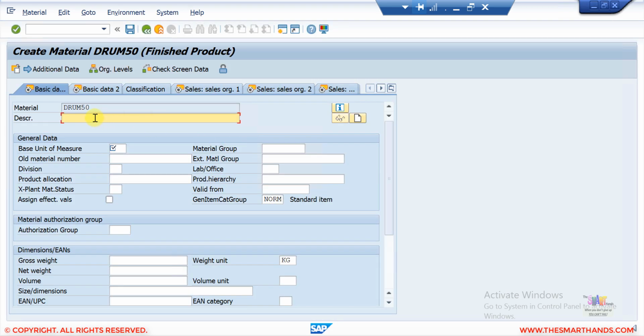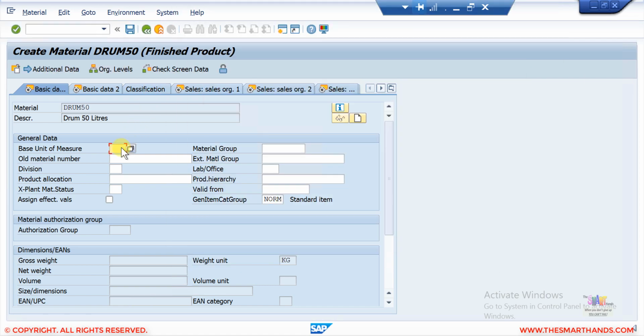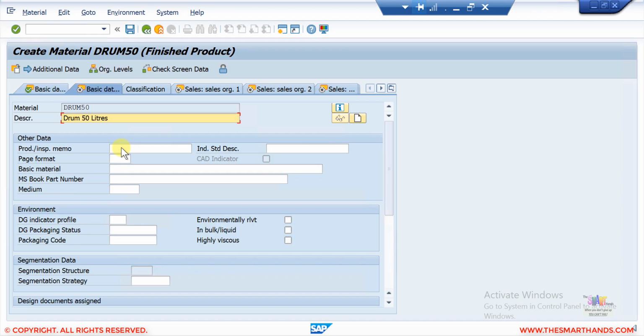So here there's a lot of data you can maintain, but here I'm only talking about the important and mandatory data that we need to maintain in order for this code to work in a transaction. So here give the description. What is the description of this product? I'll call it drum, say 50 liters, for example. And then you can see when I press enter, the system is asking me to enter the base unit of measure. Here you can click on this search box, and there are so many units of measure. You can select one of them, but here I will manually type EA for each.